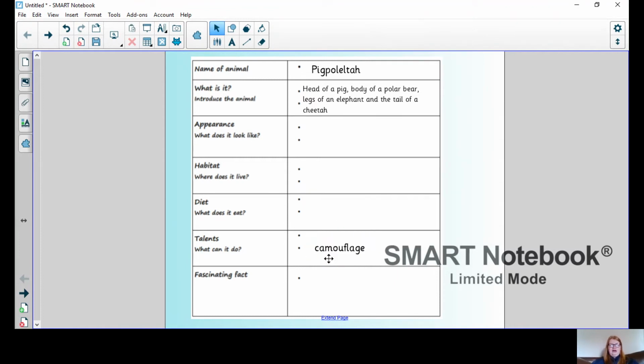There we go. And finally, some fascinating facts. I've seen some fascinating facts that you've come up with already, especially in yesterday's lesson, about the creature that you created for our sentence game. So come up with some fascinating facts. The more detail you put into this now, the easier it will be to write your information text.